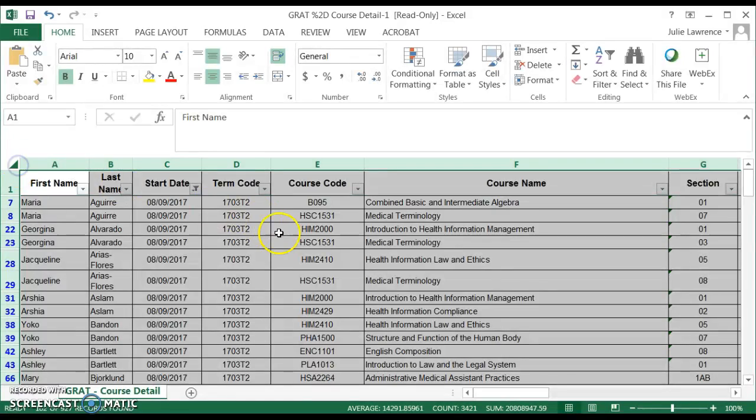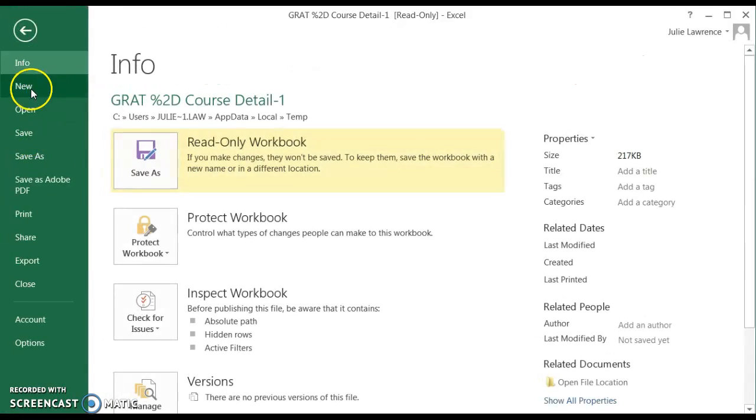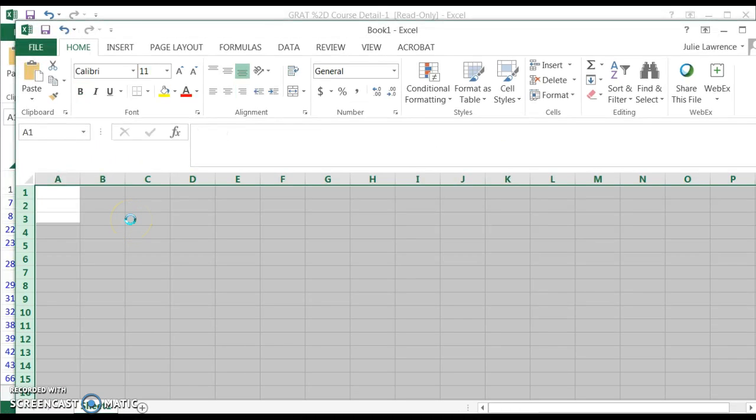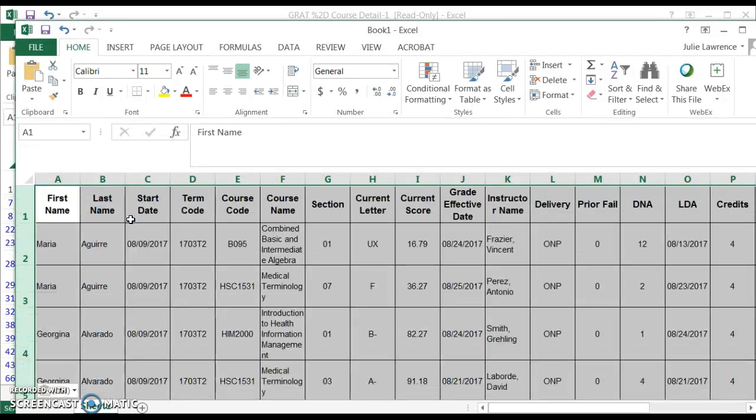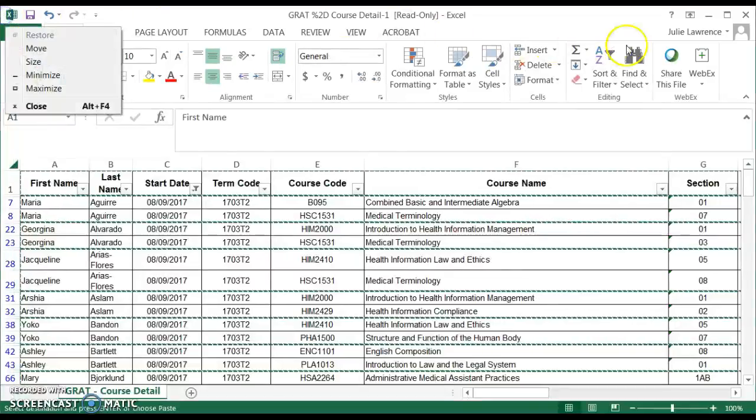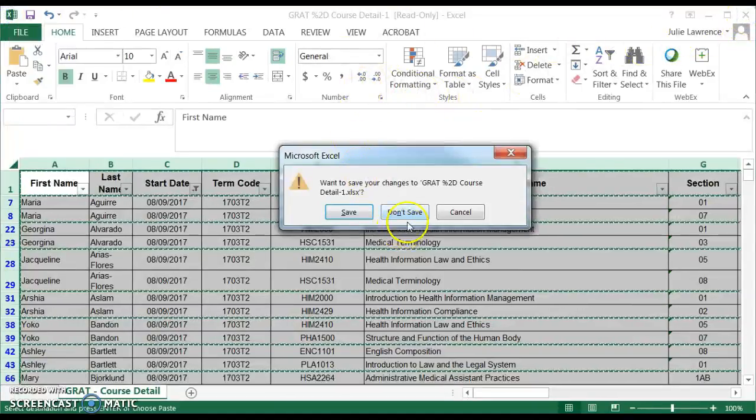I am going to then take those names and copy and paste them into a new Excel spreadsheet. The reason I do this is because it for sure eliminates any of the filtering that just occurred and will stop you from accidentally sending a message that you intended for a certain group of students to all students. Now this is my new Excel spreadsheet, so I'm going to go ahead and close out the initial GRAT so there's no confusion here.